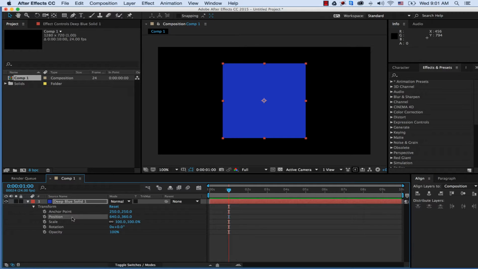Now to set a keyframe on any property, you'll notice right next to these properties, any property that can be animated will have a stopwatch right next to it. And this image is the stopwatch. At this point, we have not set a keyframe, but we're going to here at the position.